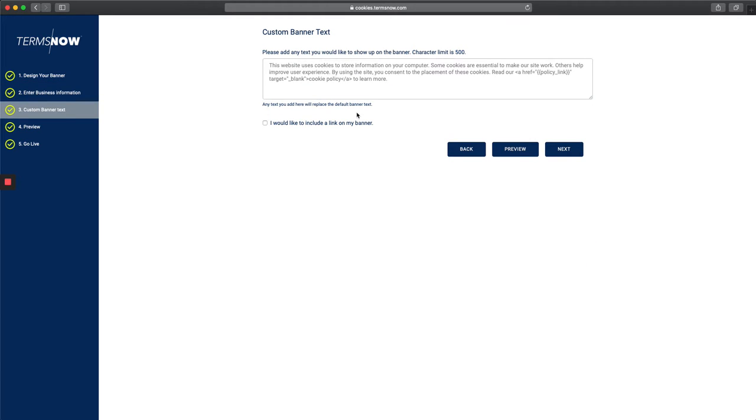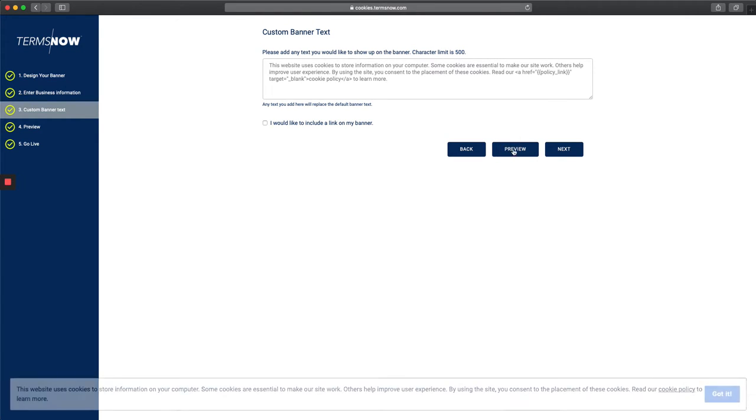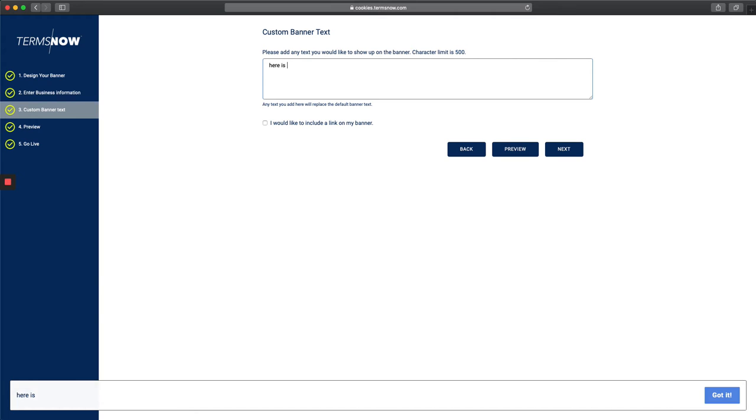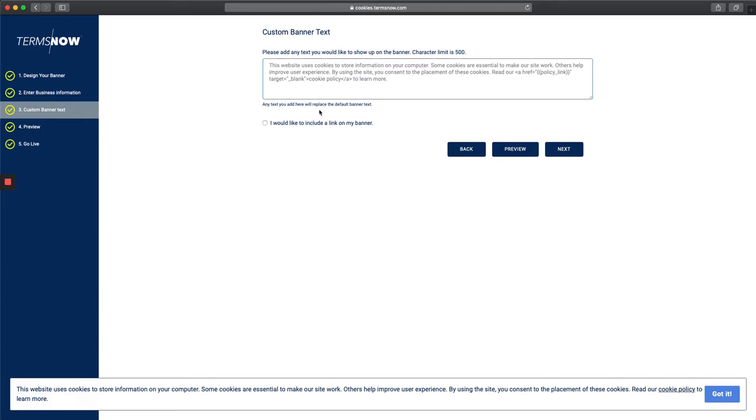This custom banner section is where you get to determine what actually shows up on the banner. So if we hit this preview button here, we can see exactly what this cookie banner is going to look like. This default text is included on every single banner, but if you'd like to change it, this is where you do that. So you just go in here and I can say, here is mine. As you can see, it's changing on the bottom policy. All right, so we'll just go ahead and get rid of that.